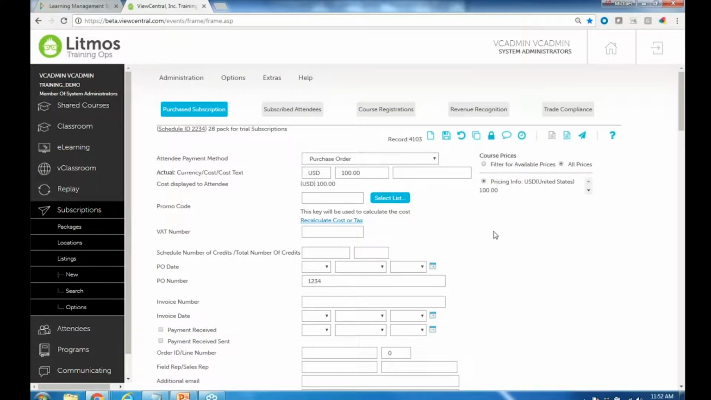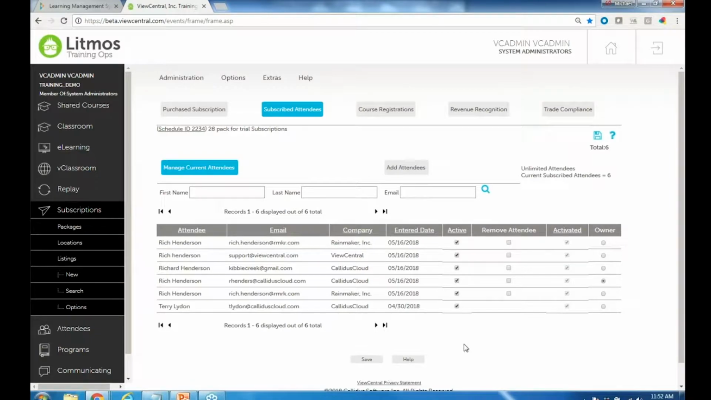And now that that's selected, we're looking at that specific registration, we'll go ahead and click on the subscribed attendees. And so here's all the individuals that have access to this particular subscription tied to this registration. And you'll notice that we have added this new column called owner. So it's basically allowing us the ability to switch who's considered the owner or the purchaser of the subscription.